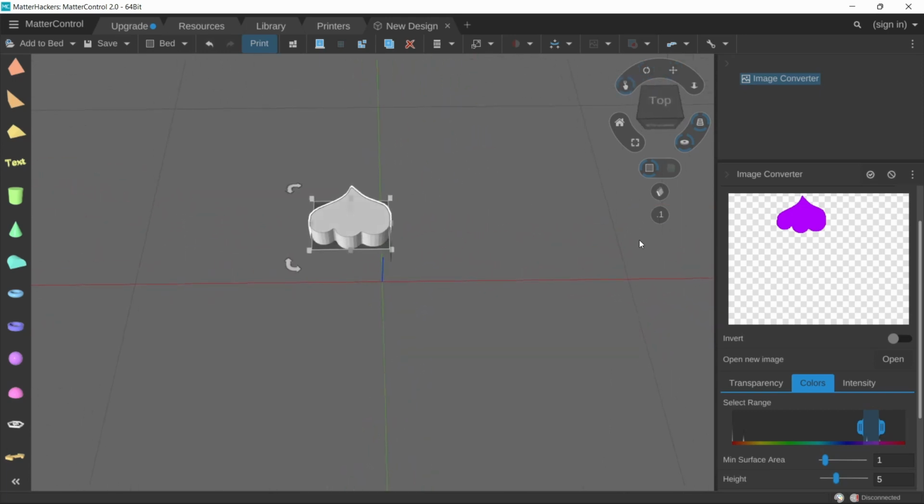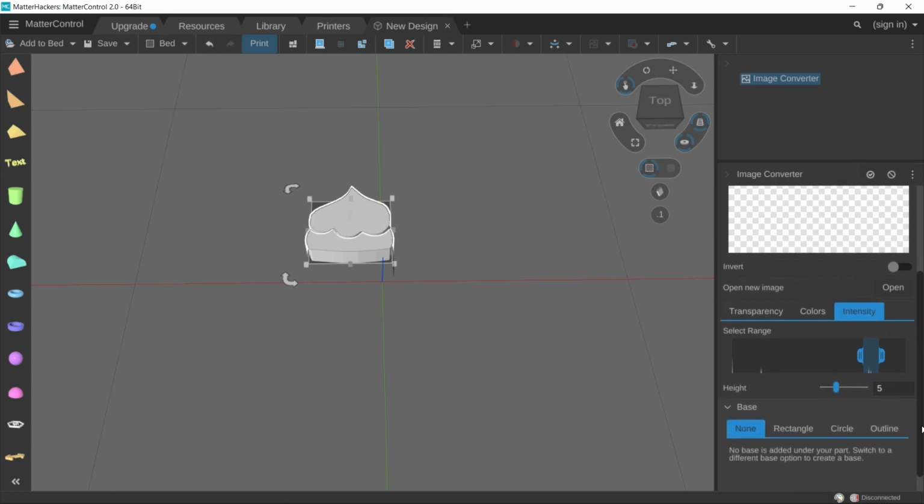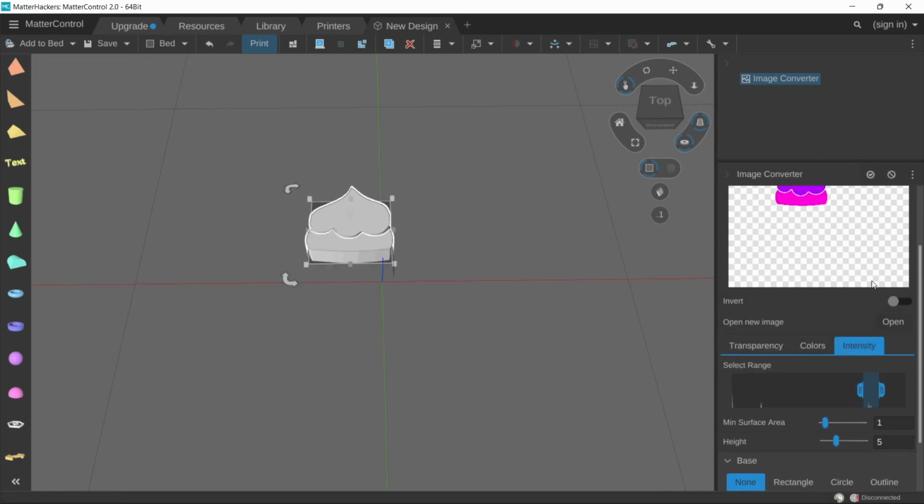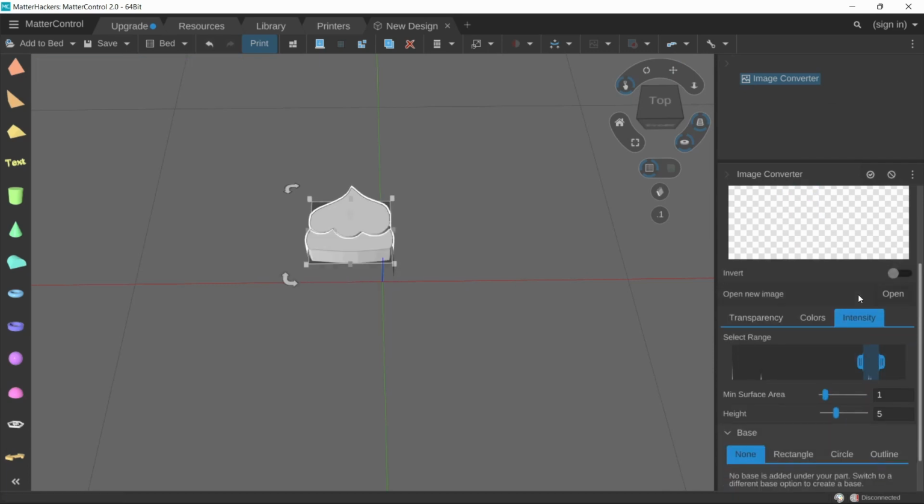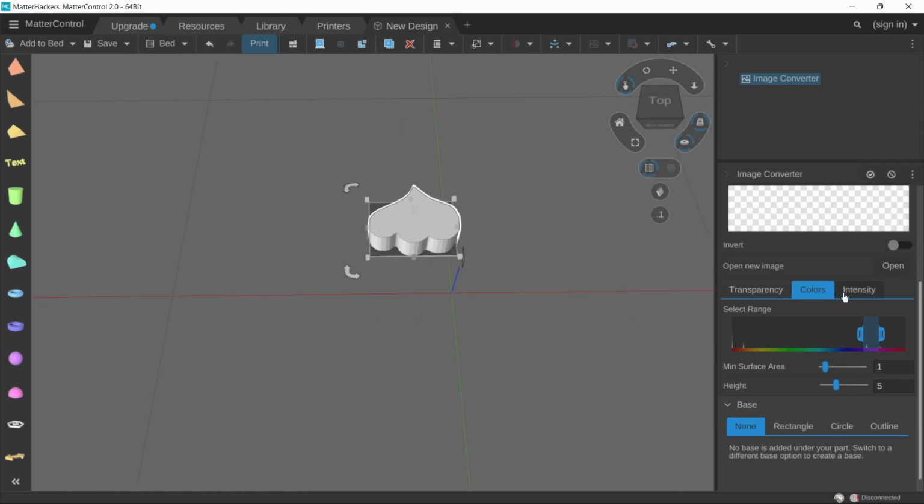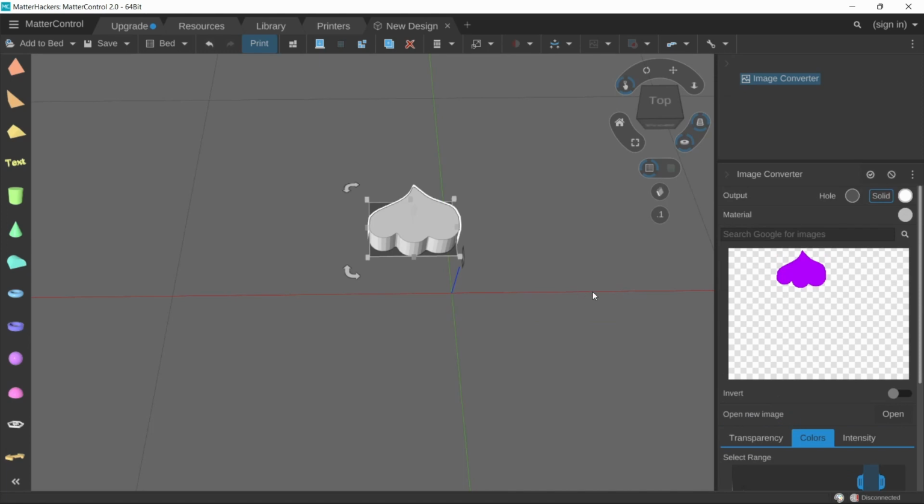So the image converter tool, it's pretty cool. Intensity and transparency are just other processing modes. I'm not as familiar with them, but you can just play around with them with your various images and figure out kind of what they do. So that's the image converter tool. It's a pretty nifty little tool that allows you to create images from artwork and just kind of bypass having to do it with the primitives over here.